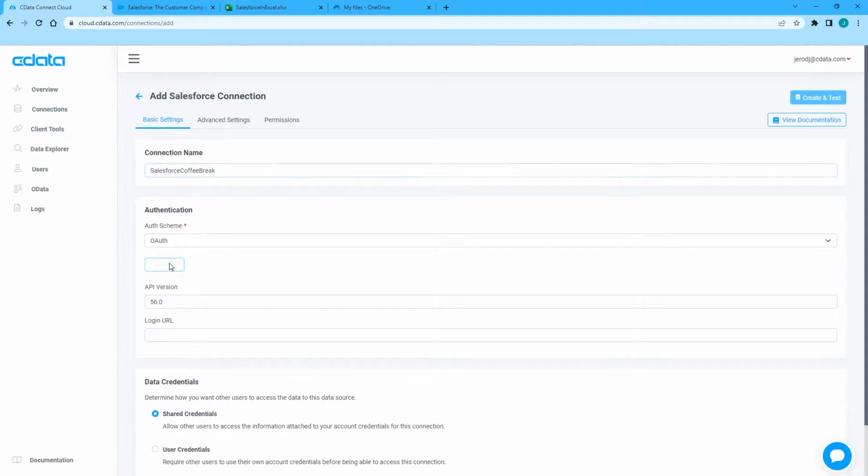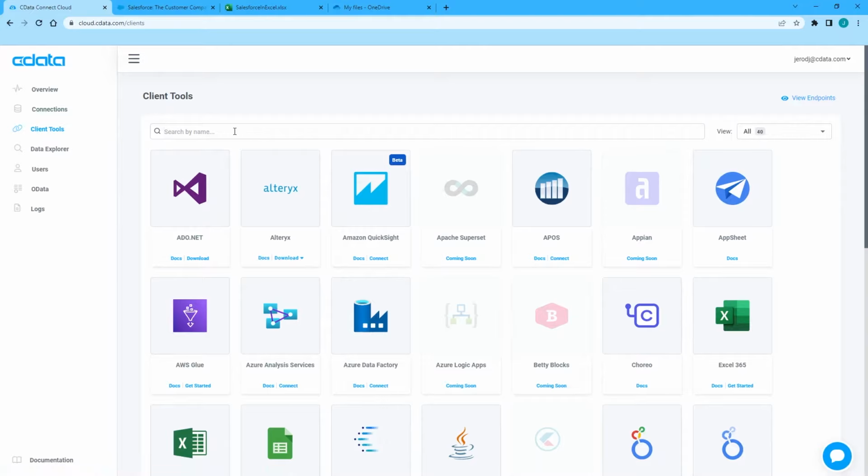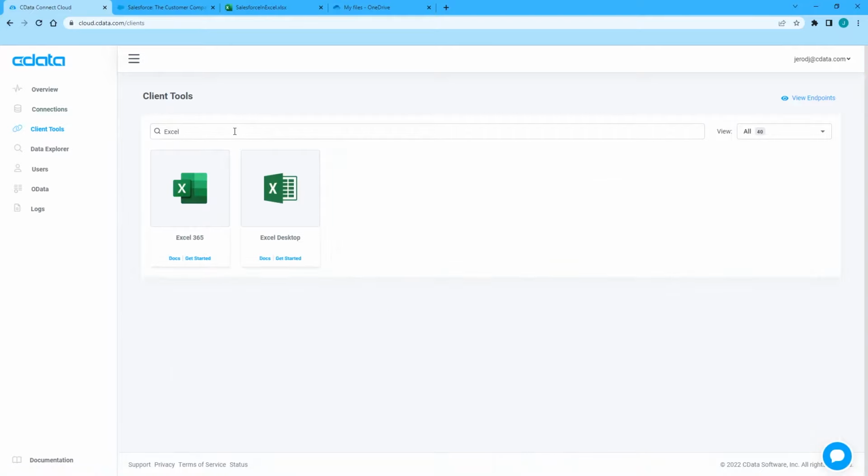And I will click Create and Test to ensure that the connection has been configured properly. So now that I've connected, I'm ready to view my data in the client tool of my choice. I know that I want to work from Excel 365, so I will search from here, and this gives me the information on how to get started.